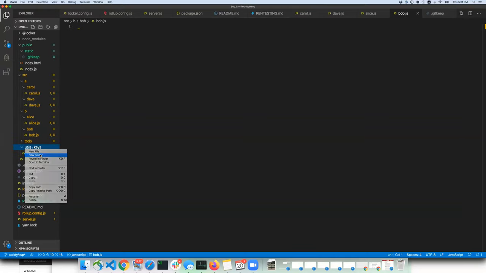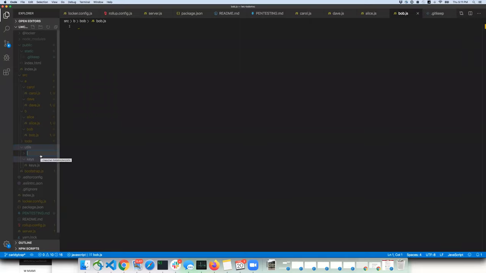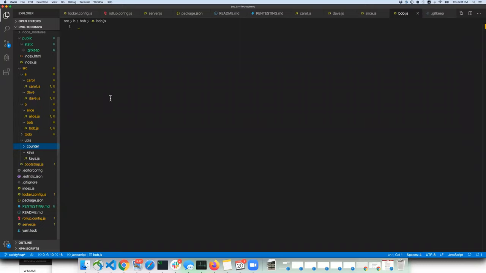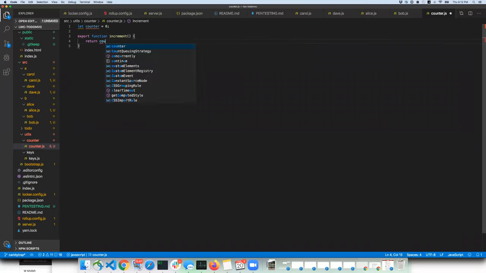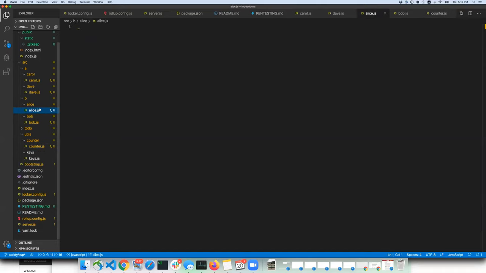Yes, the entire contents of the shared module is: let count equal zero; export function inker open close, open curly, return plus plus count, semicolon, close curly. That's it. That's the module that Alice and Bob want to share. That's the module that Dave and Carol want to share. Yep. Okay.